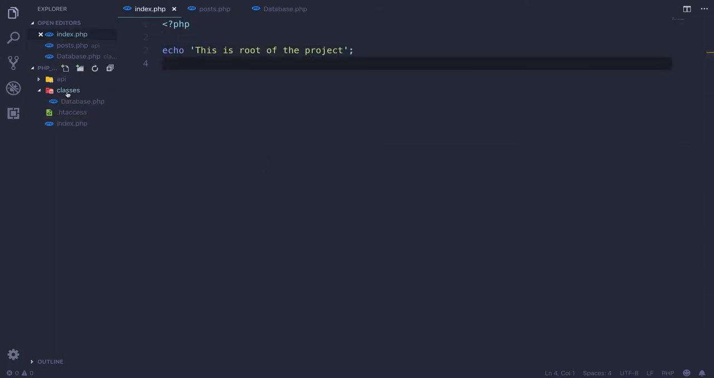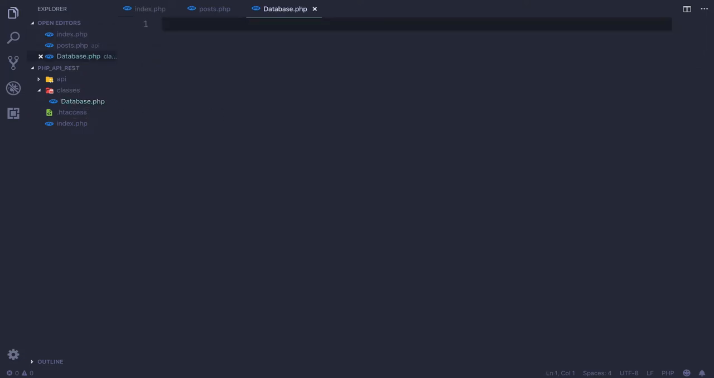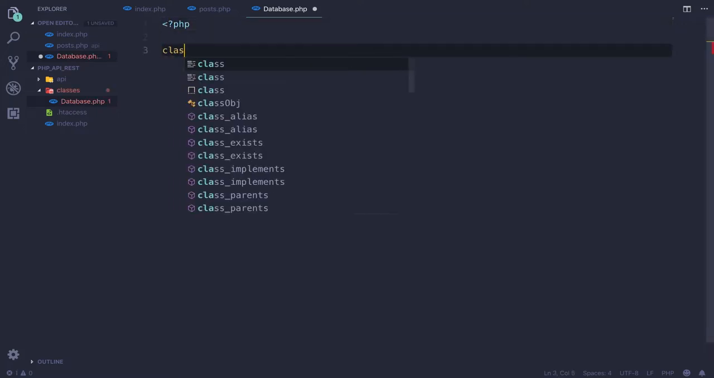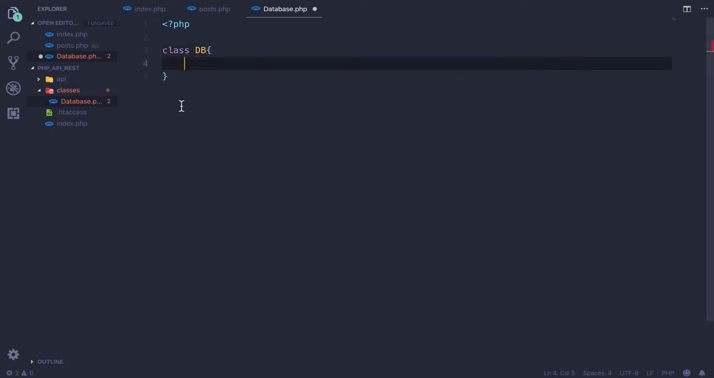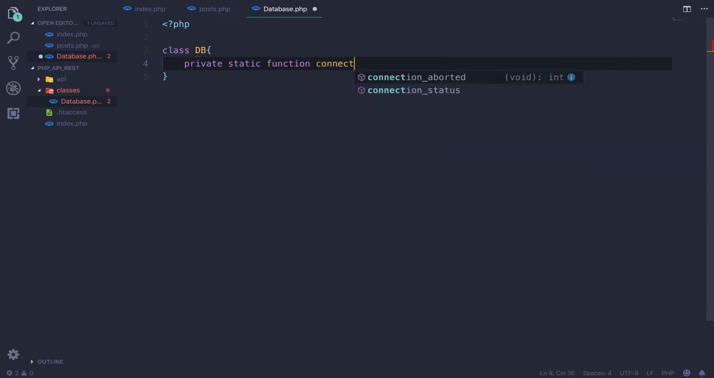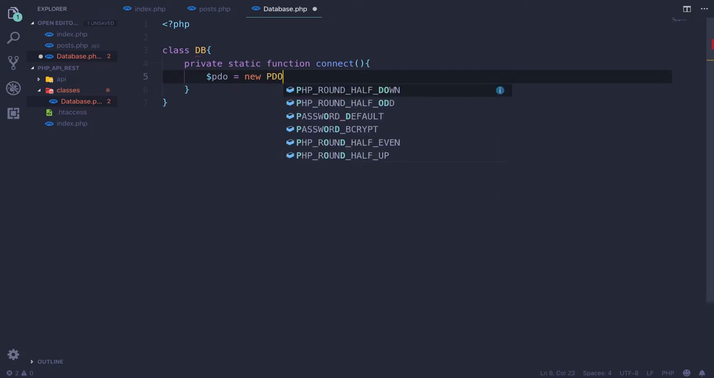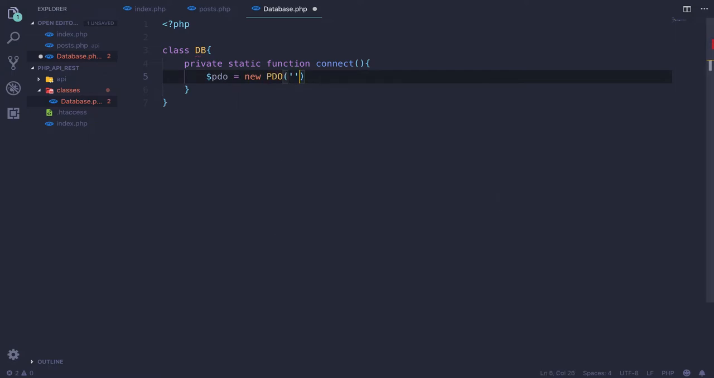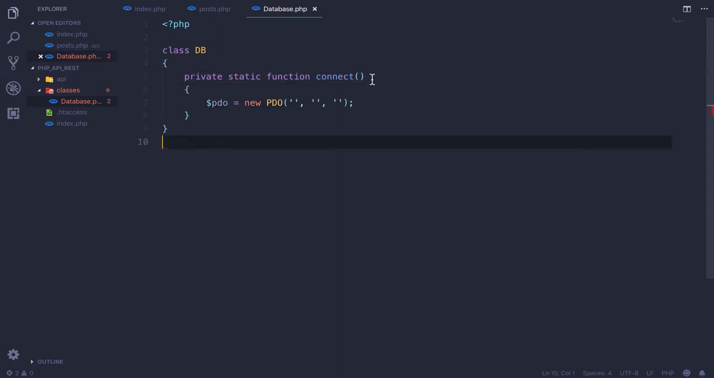So the first step will be to deal with the database. I'm going to go to my database.php file in classes, open PHP tags, and call a class that will be DB, and I'm going to define a private static function connect. This function is going to connect to our database. So I'll define a PDO object which is equal to new PDO, and it accepts three parameters. The first parameter is for the database name, the second and third are the username as well as the password. In this way we can interact with the database.